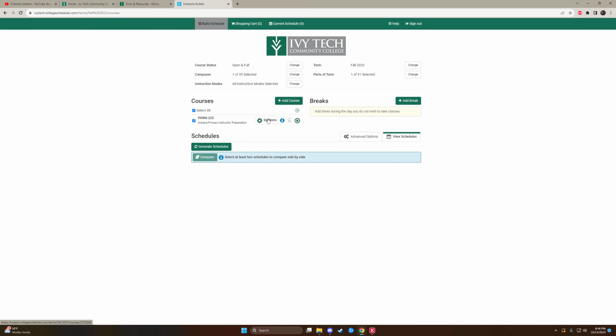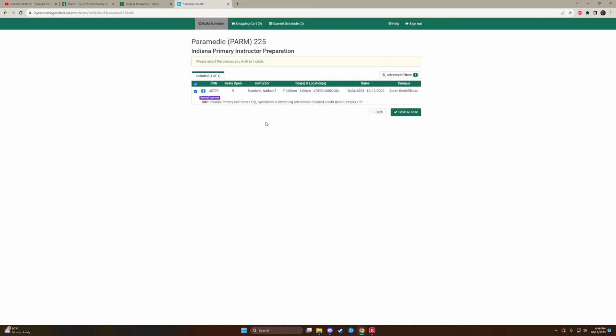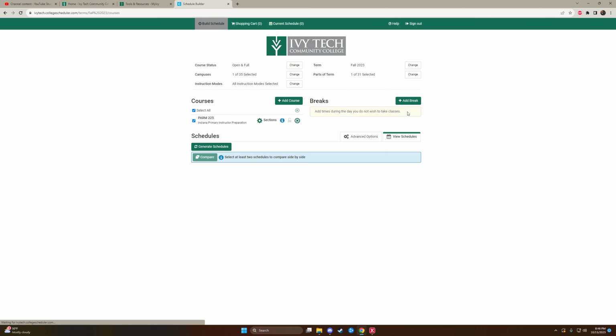And now this sections button right here is where you're actually going to pick the class that you want. So if it was a gen ed, you would see potentially a lot of options here regarding the day, time, location, the instructor, right? It's going to be all those different options. This is where you actually pick the class you want to sit in. Because there's only one PI class, it's pretty easy. We're going to select this one.